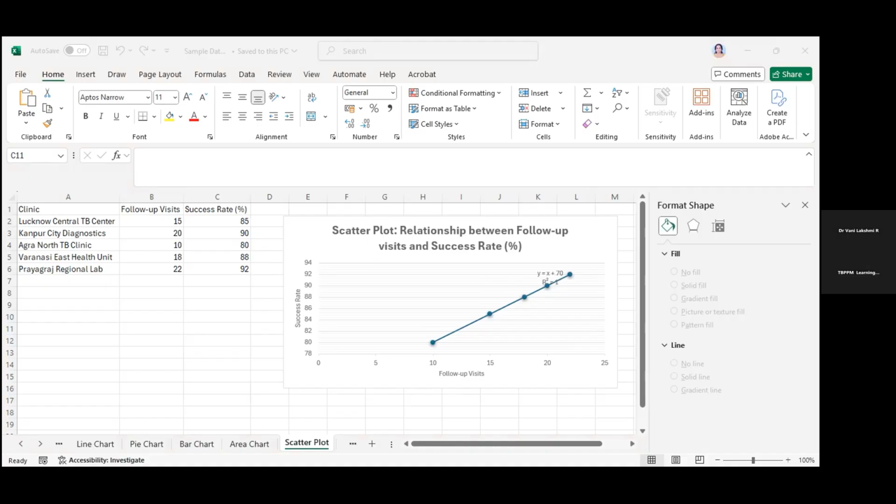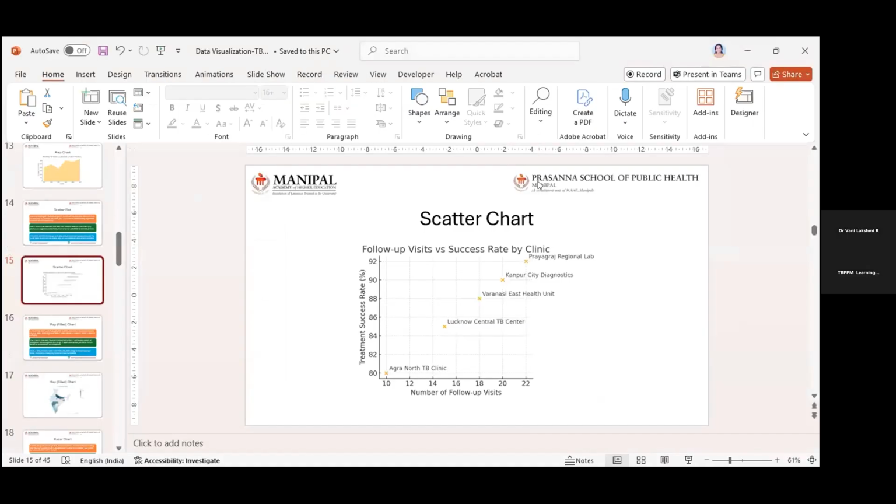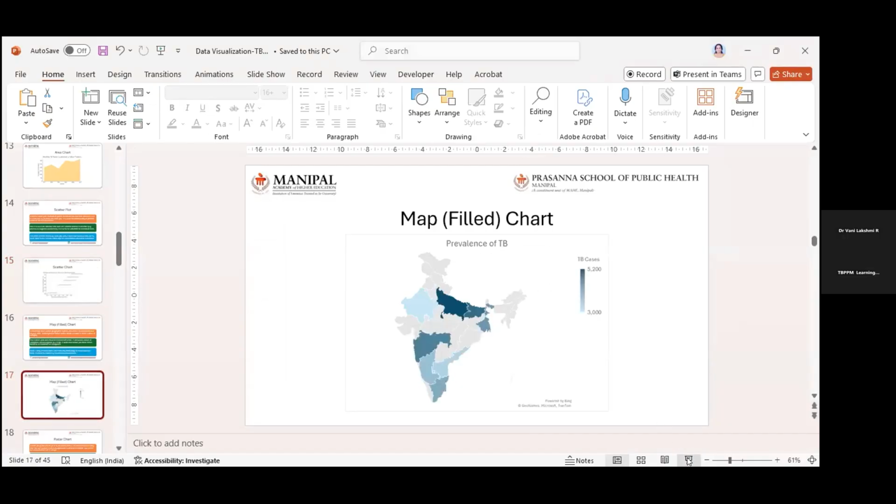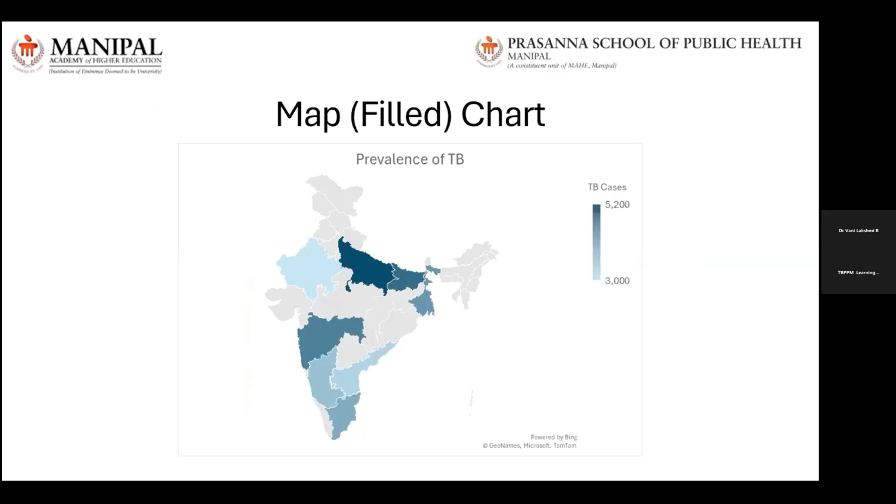Moving on. There is an interesting thing called map charts. Have you ever tried map charts in Excel? Have you ever tried map charts? That this map is created in Excel. Trust me.